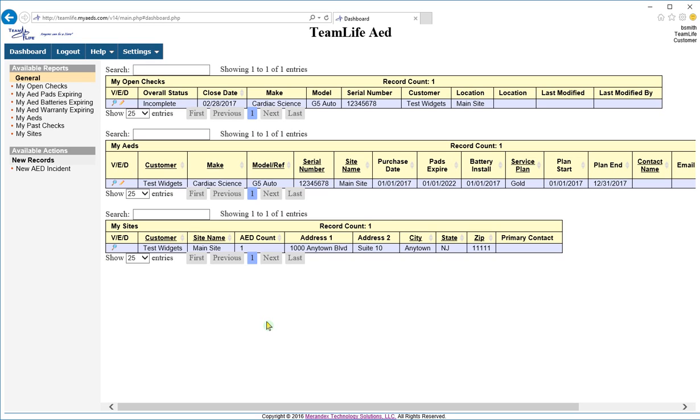So here we're going to just focus on the user. If you're a user of the system and not a customer admin, this is the view you will have. And if you need to be associated with another site, or maybe you're not associated with any sites, you need to talk to your customer admin and get yourself associated with the sites you need. You can see all of these My reports on the side. There's open checks and all the way down.